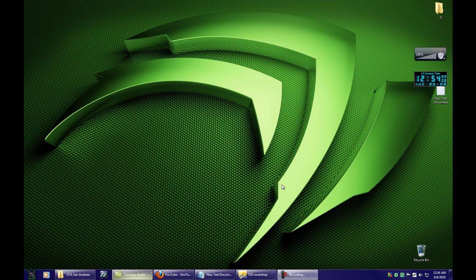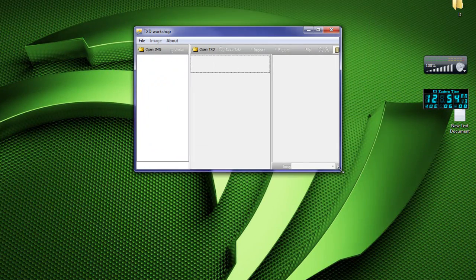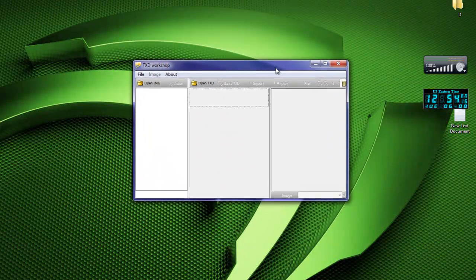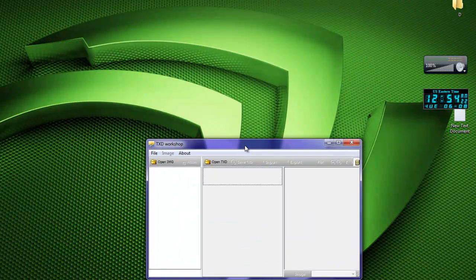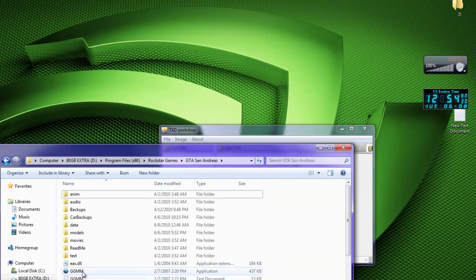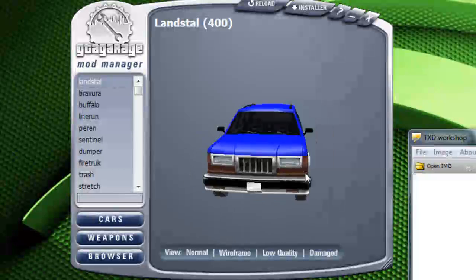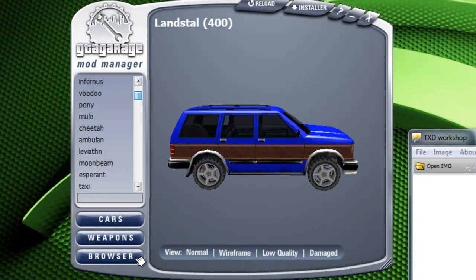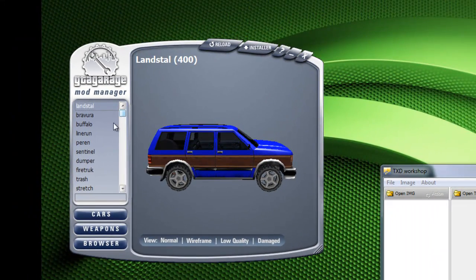The tools I'll be using in this tutorial will be Txd Workshop, which is this handy little program right here. You could probably Google Txd Workshop and it'll bring you up to it. It'll probably be from Filefront or GTA Planet. Yeah, just download that. It's a very useful tool, and I'm also going to be using GGMM, which is GTA Garage Mod Manager. It shows a 3D view of a vehicle without having to be in the game, so you have all these vehicles and weapons. Okay, so first we want to find a texture to make high resolution.